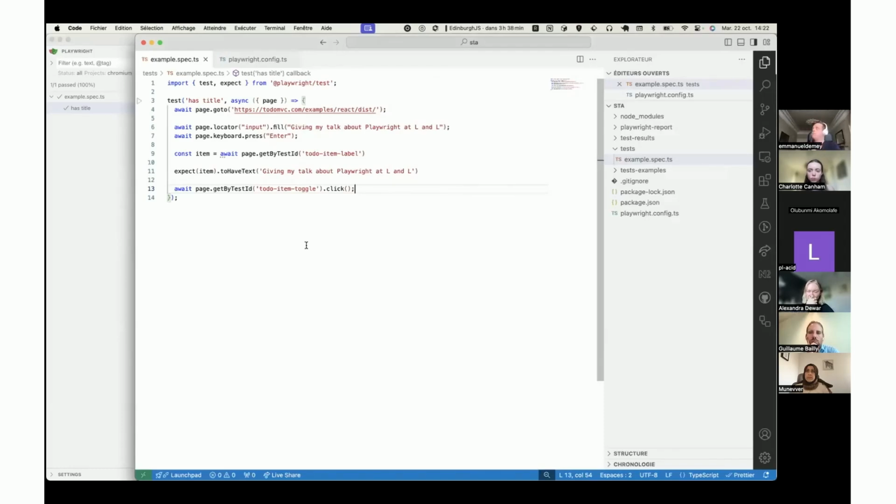Okay, one of the things that can be interesting is that we can also take a screenshot. In fact, Playwright will take a screenshot of your test, and the next time you execute the test, it will regenerate a new screenshot and compare it to the one it already has. And if it finds one difference, the test will fail. So let's try to do that together.